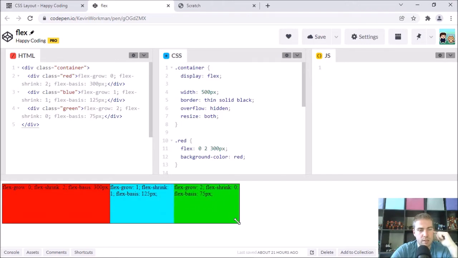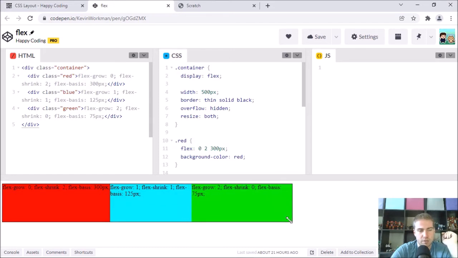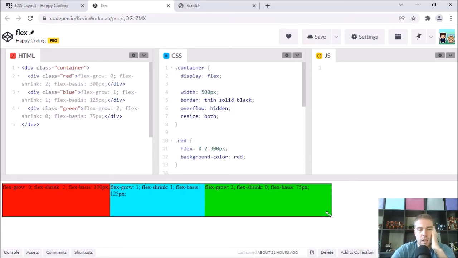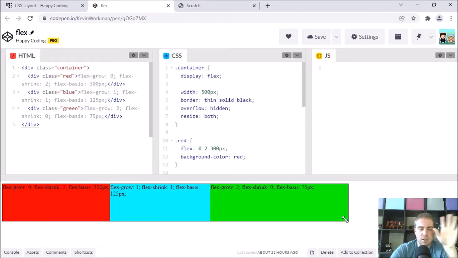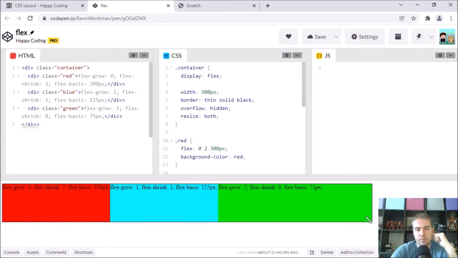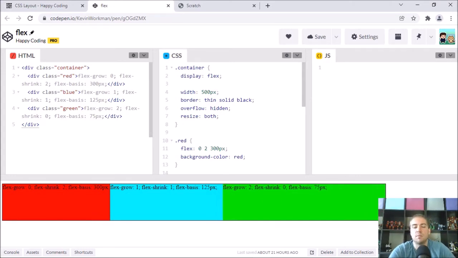Notice that the red div is not growing at all. That's because that flex grow of 0 is saying, hey, never grow this. You might use that for something like a left nav where you always want it to be a particular size and never have it grow at all. The blue div is growing, medium. It's growing, but not as fast as the green div. The green div is growing about twice as much because its flex grow is 2, and the blue div's flex grow is 1. So that's the flex grow part of it.